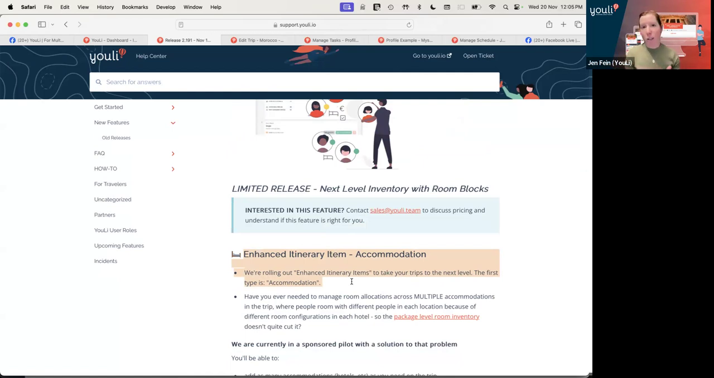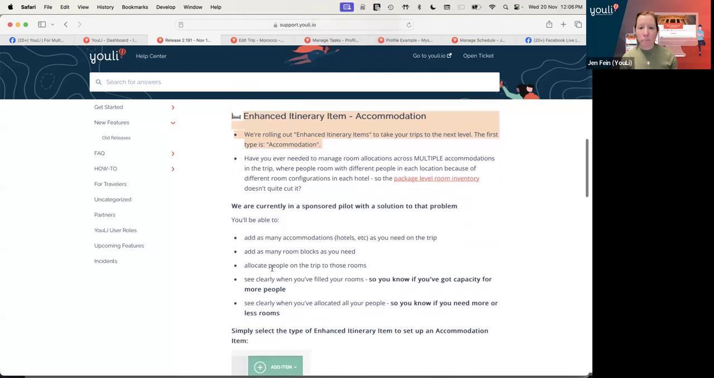So today your itinerary items is like a name and a description and some dates, right? Very basic information. So the accommodation is the first enhanced type, and it actually allows you to do much more with that itinerary item. In particular, it allows you to manage room allocations within your room blocks. So we're going to show that to you today. And it allows you to add as many as you need across the trip.